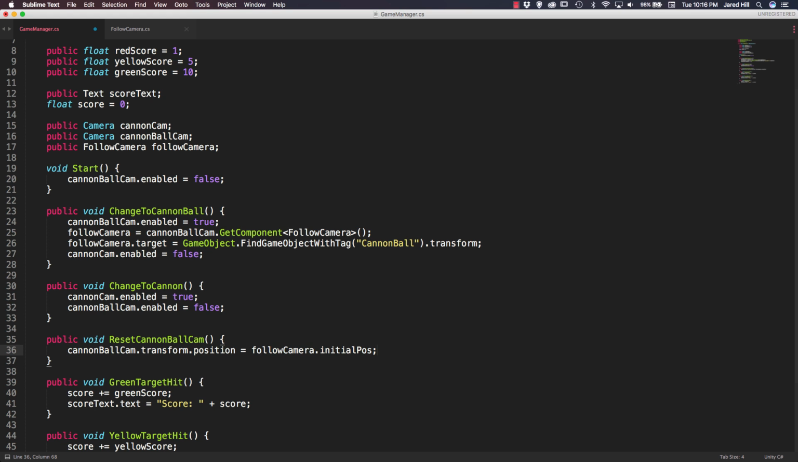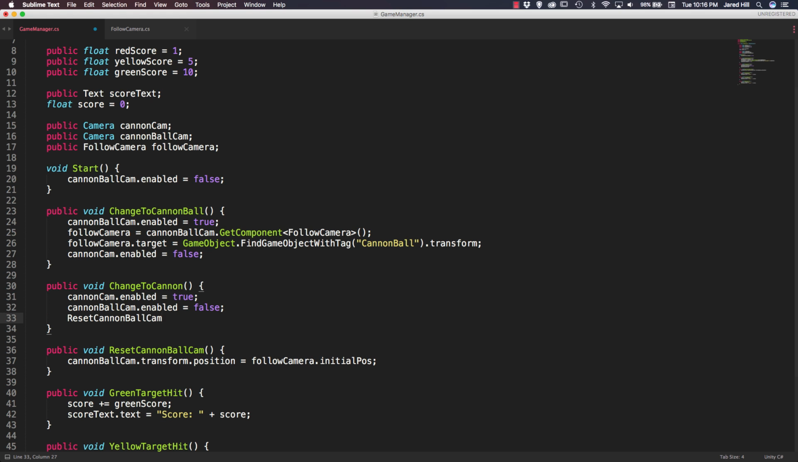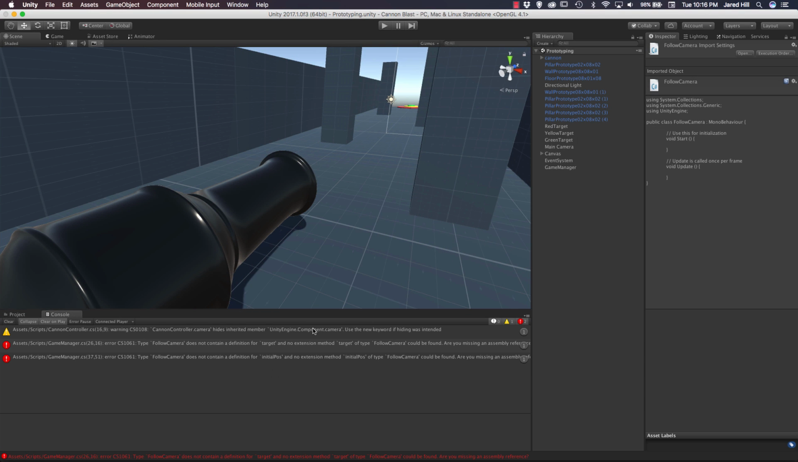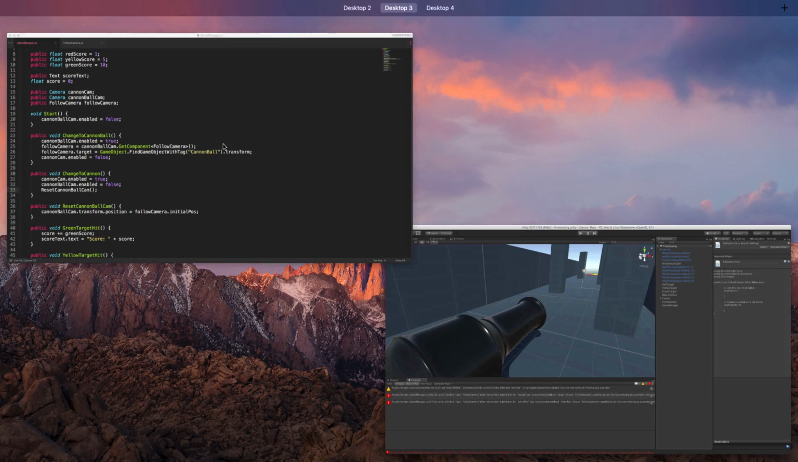Now, the other thing that we can do here is go up to this function, just copy it, and paste it into our ChangeToCannon function. This way we don't have to remember to call this later. Anytime we change to Cannon, we just immediately reset that Cannonball camera's position to the initial position. So let's go ahead and save that. Let's go back out to our scene. We may have some issues here. We do, and that's because we haven't actually written out our follow camera script yet. So let's go ahead and do that.